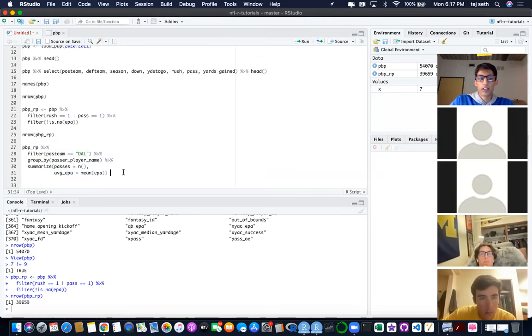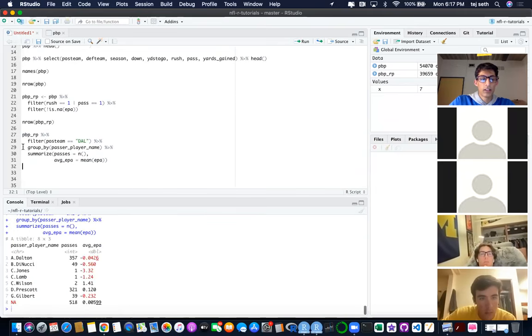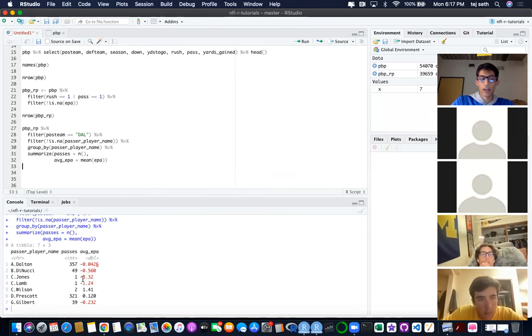So now that we have that, we can run it and see what happens. Let's just see what it prints out. So we can see the different passers for Dallas right here, right? We can see that there's an NA passer. These might have been plays where they got sacked or something. So we can go back up here and say, oh yeah, we don't want those. So why don't we filter out passer player name NA. If we run that again, now there's no NAs.